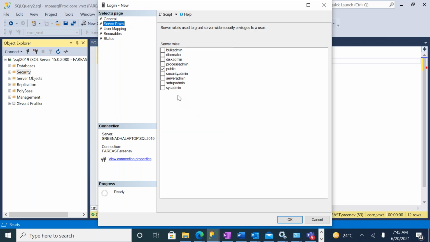Suppose I am saying that this guy is the overall SQL Server administrator, the SQL admin. No, I won't give the SQL admin. I will give him only database creator. This guy knows how to create a database and how to drop a database, nothing else. He never goes inside the database; he will only manage databases. So the permission we have to give him is dbcreator.